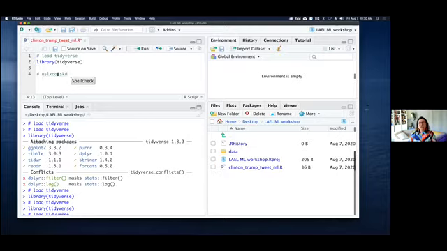And on Windows, you also have to ensure that you have the right version of R installed. So there is the 32-bit and the 64-bit. You have to check which version of Windows you're running to install the right R when you download it.